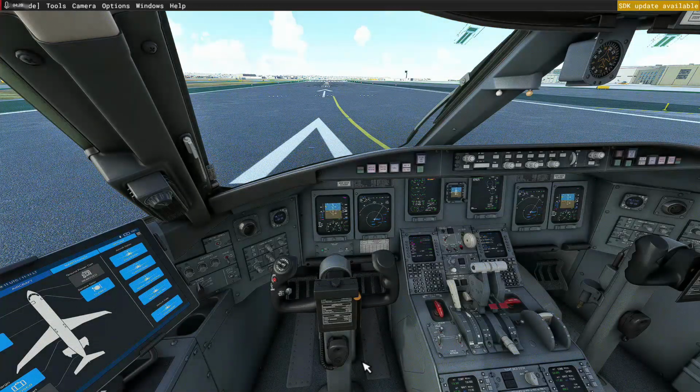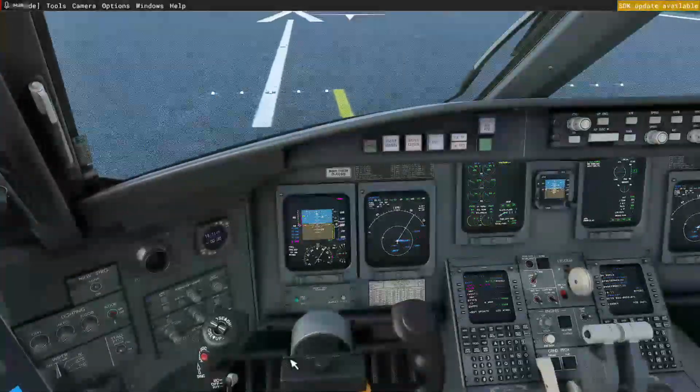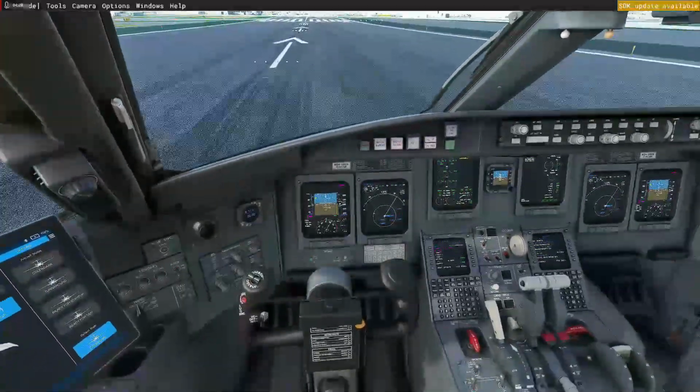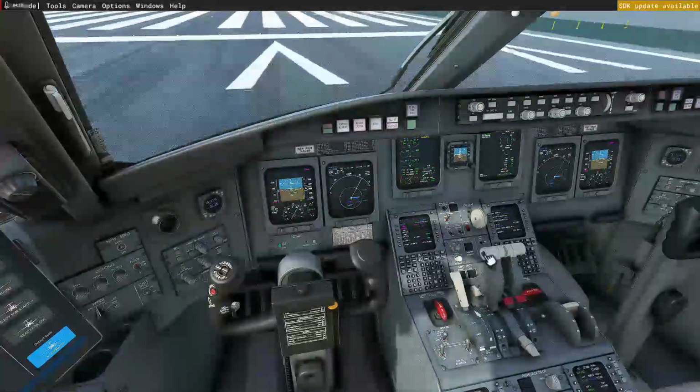Okay, I've got the throttle up. I'm going to take off the brakes, and we're going to see what happens. And you'll see what I mean. When I turn on the autopilot, nothing happens. Is there something else here I'm supposed to switch on or click?